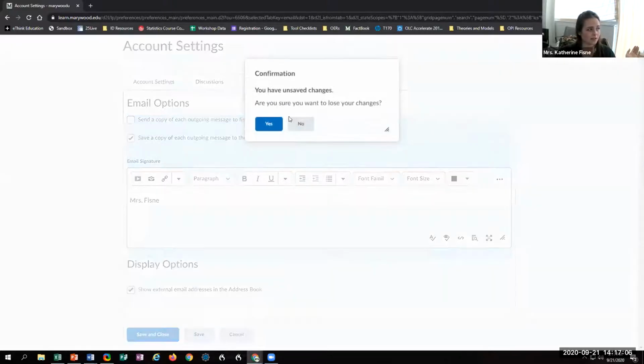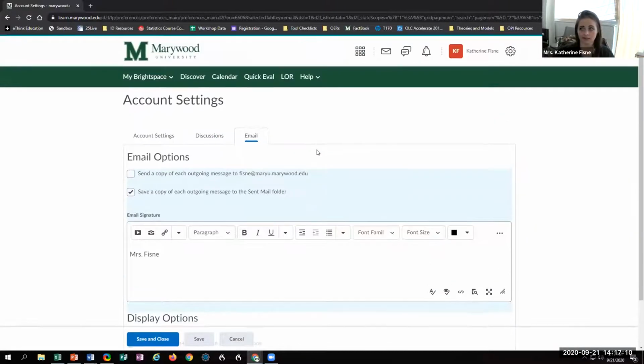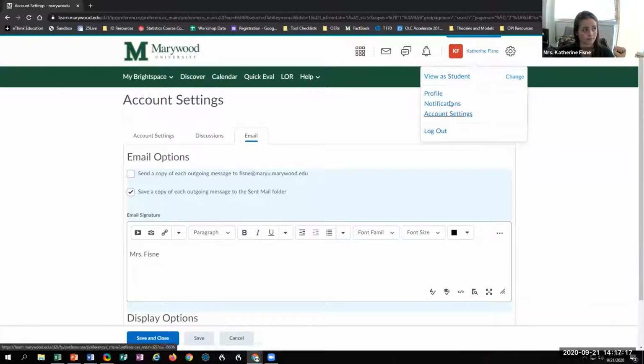Are there any questions on account settings, notifications? Anything in this area?